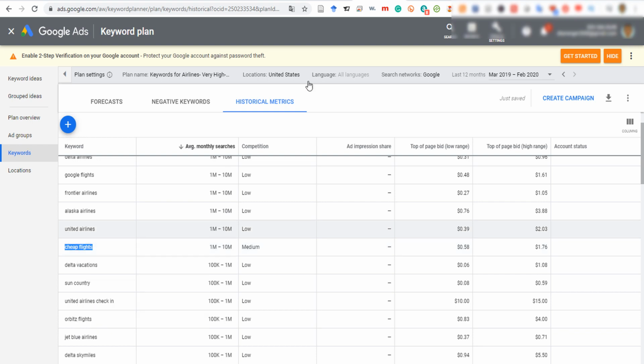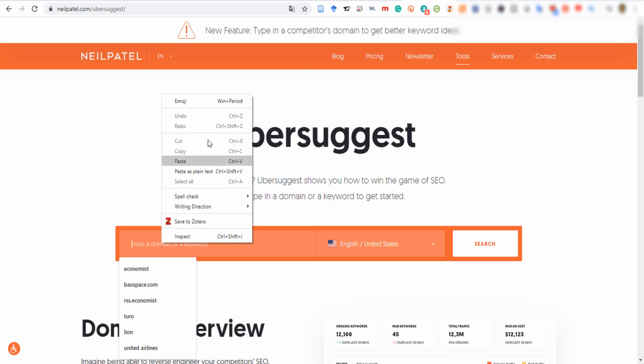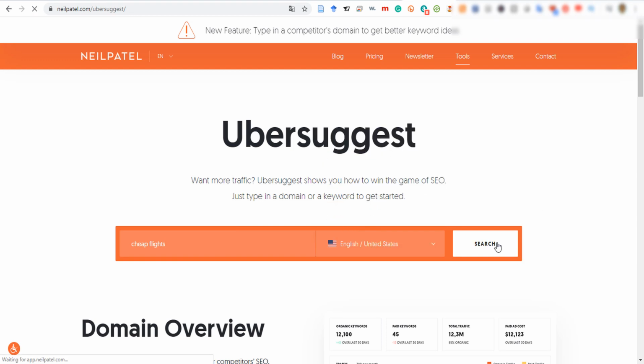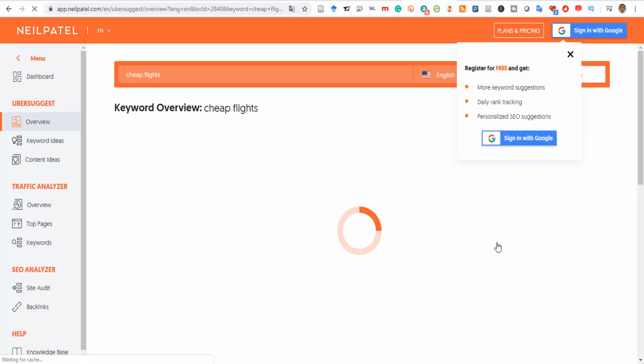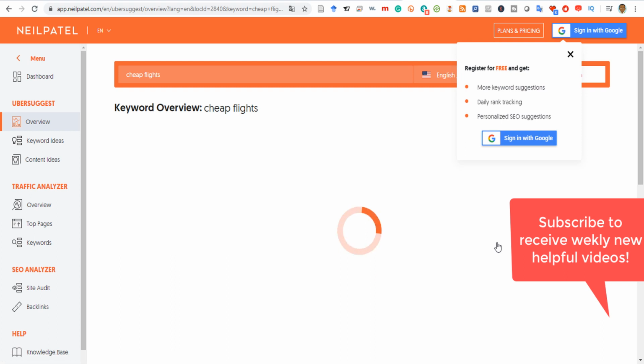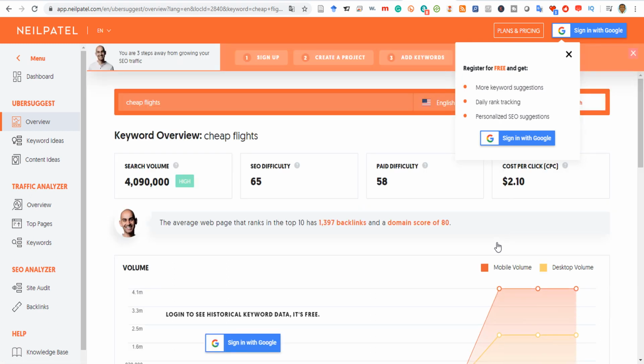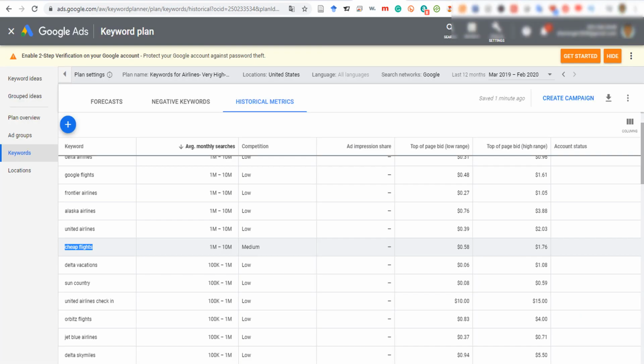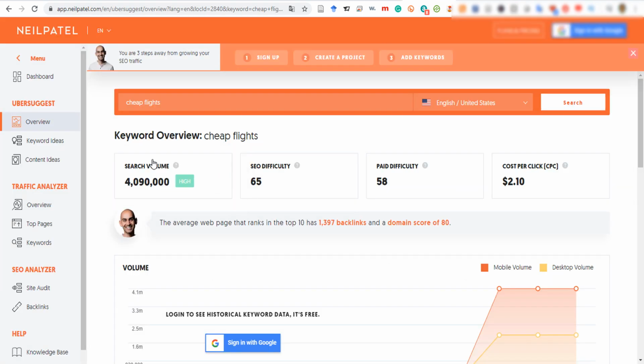Now, if you copy cheap flights, you come here on UberSuggest, you type cheap flights in the United States, you can select the country, whatever, and then you click on search. What is interesting about UberSuggest is that it gives some more details that Google Keyword Planner doesn't necessarily give you. For example, it tells you an estimate of the average search volume. You see, on Google Keyword Planner, it gives you a range, 1 million to 10 million, but here it gives you an average search. The SEO difficulties, paid difficulties if you want to do ads, right?